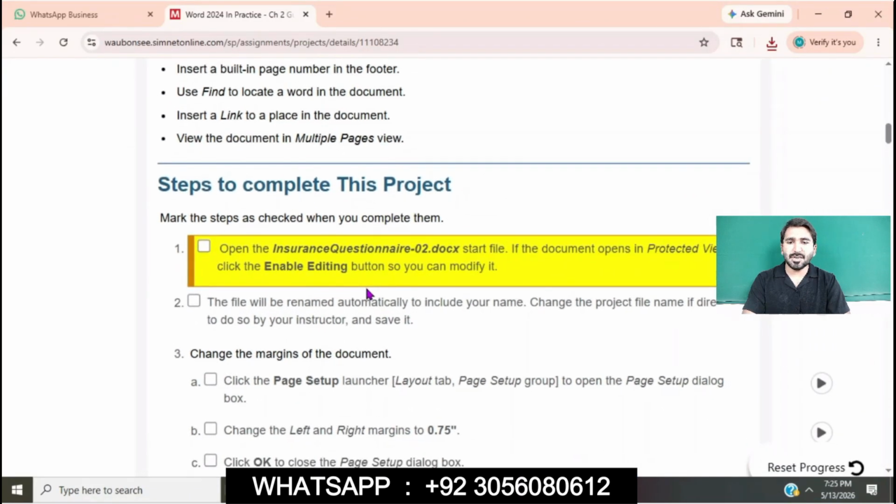So the steps to complete this project: mark the step as checked when you complete them. Open the Insurance Questionnaire Two documents start file. If the document opens in protected view, then click the Enable Editing button so you can modify it.